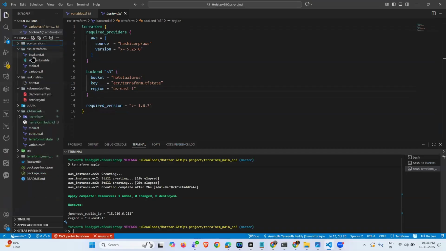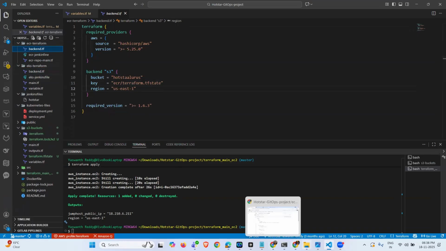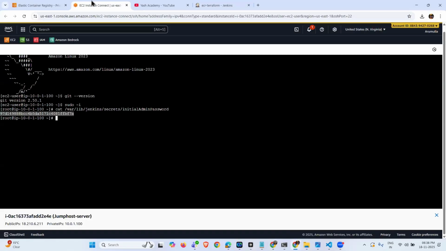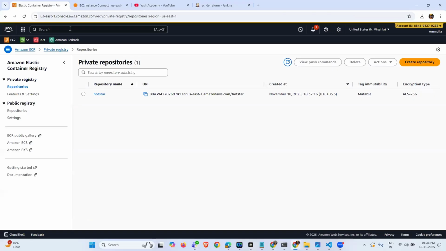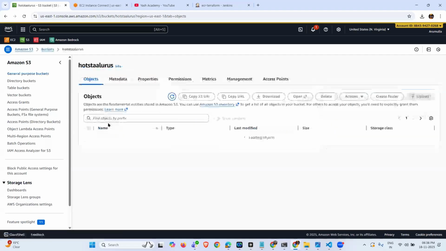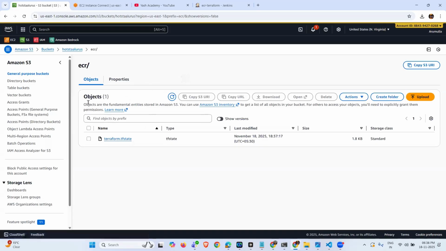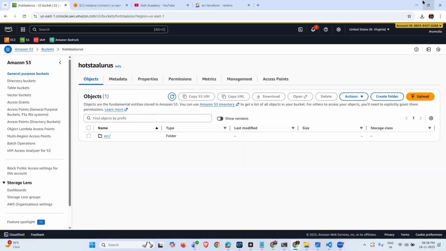First, I have to show this one in the backend. It will be stored there, the Terraform state file. This is the ECR repository. I will show you whether it's stored or not. Go to S3. This is the ECR state file. Same like ECR, for EKS also it's created and it will store.